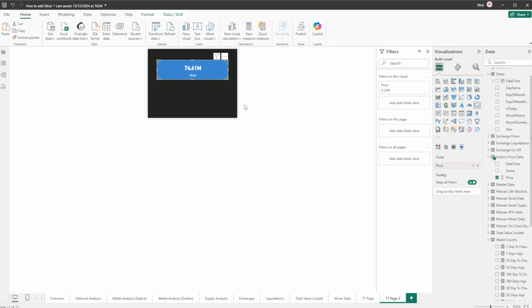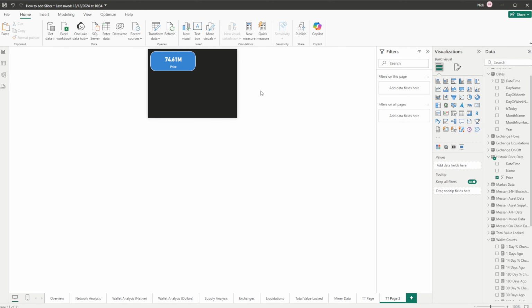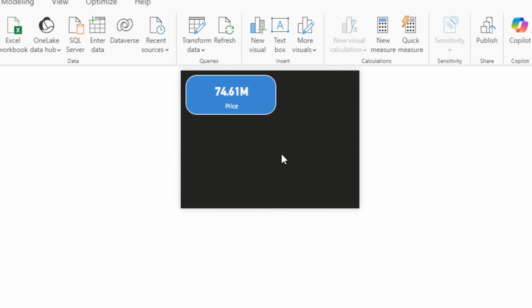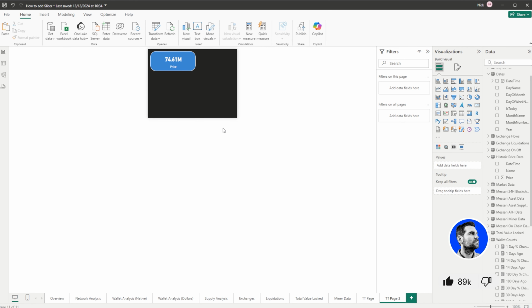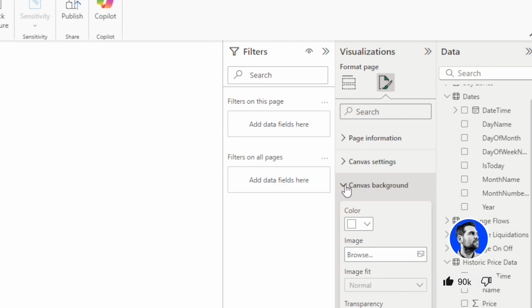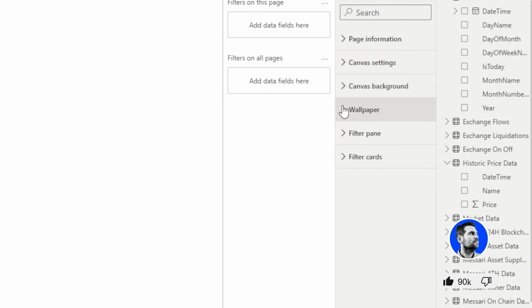So this is the price. We obviously need to add a date in there as well. So I'm going to reposition this in the top right hand corner here. Now the background here is going to be the background color that is in my own design. You can change this by going to format, going down to canvas background, and then to wallpaper, and you can adjust these accordingly.